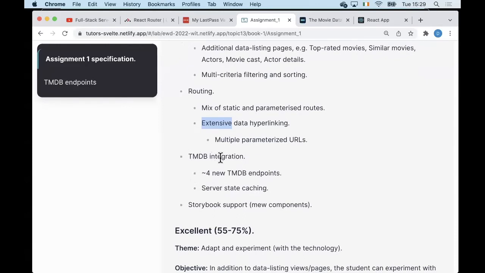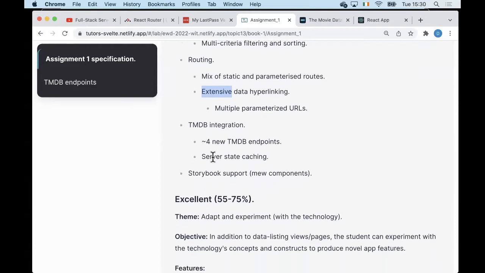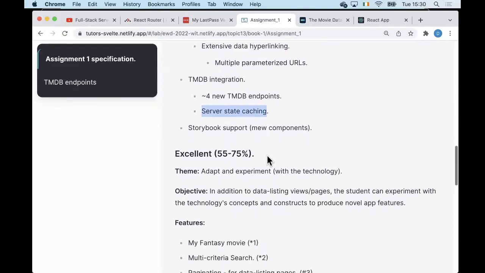By TMDB integration, I just want to see that you have used a few of the other endpoints, some of which I've mentioned there. You should be roughly using 4 more endpoints over and above what you will have used having completed the lab. I can't discuss caching now because I'm covering it next week. So you'll be able to make sense of that after we talk about it next week.